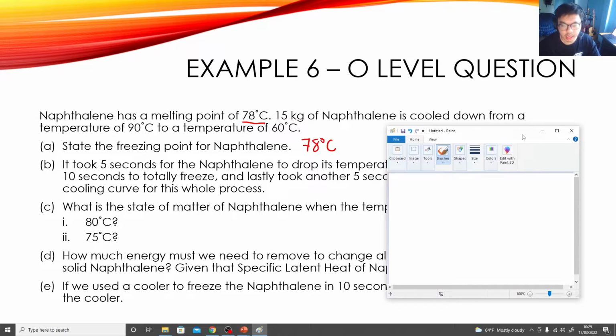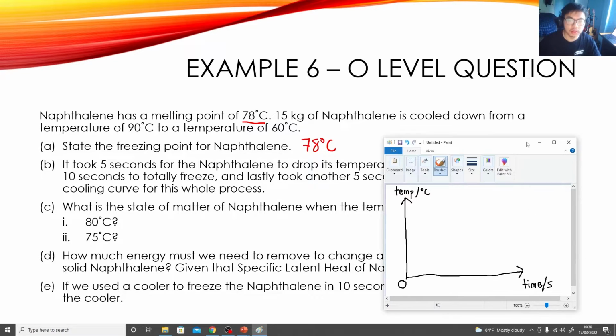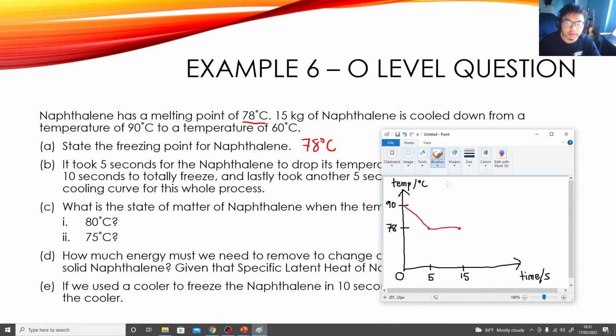Okay, so I have my drawing board here, and I'm going to draw it on this drawing board. As usual, first draw the axes and make sure you label them. According to the question, the temperature drops from 90 to 78 in 5 seconds. So the temperature drops like that. And then it takes 10 seconds to totally freeze. So 5 plus 10, that's 15. When it's freezing, the temperature is constant. And then it took another 5 seconds to drop to 60 degrees Celsius. So 15 plus 5, that's 20 seconds. And then it drops to 60 degrees Celsius. The temperature drops again. And that's the full diagram.